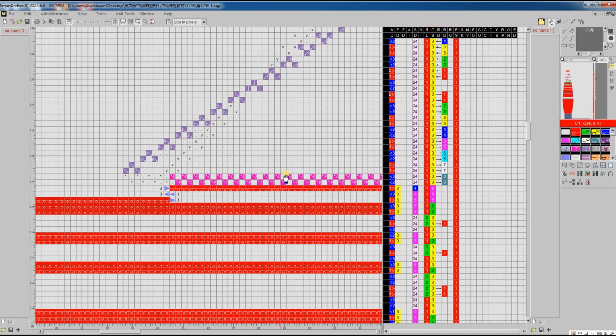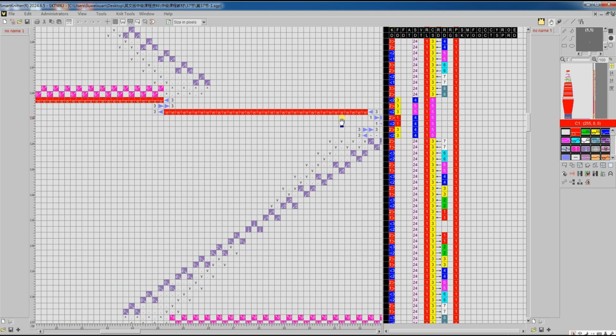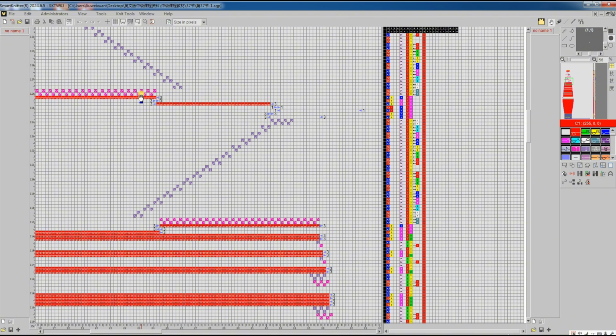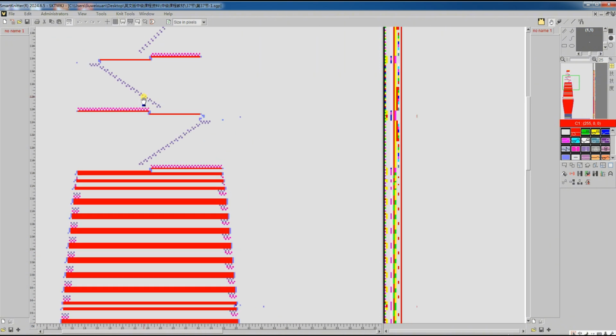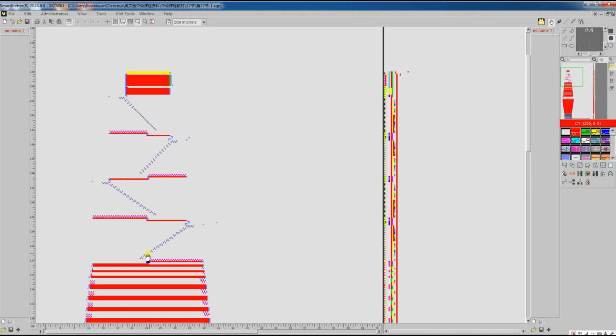We can see the gathering action more clearly. First, we perform the needle transfer on the right, then on the left. First row decreases every 3 stitches into 2. On the next course, the 2 stitches further decrease into 1.